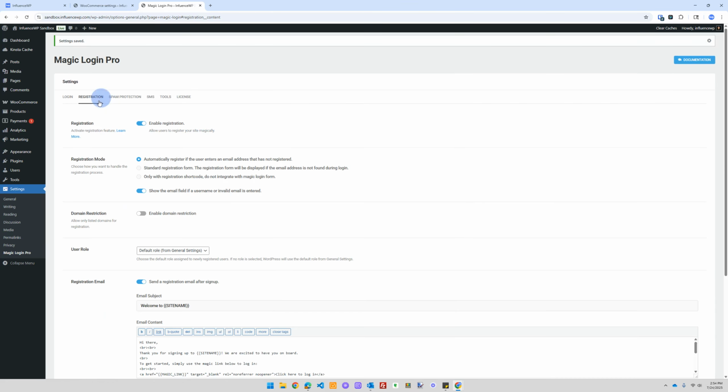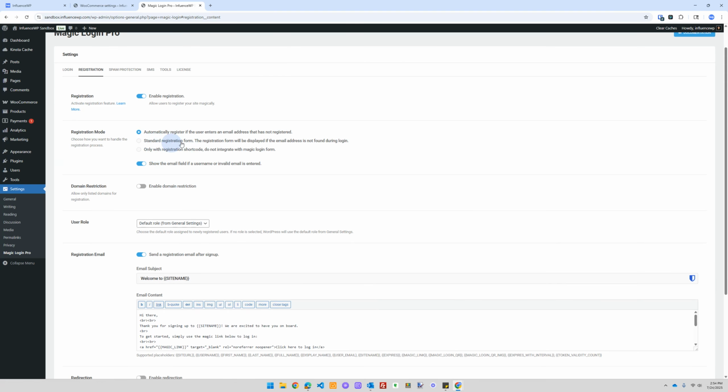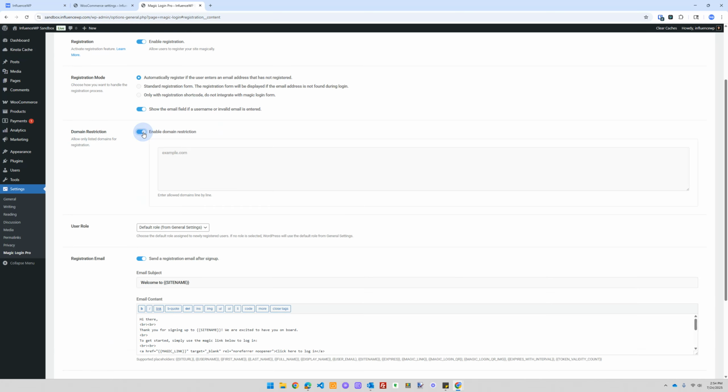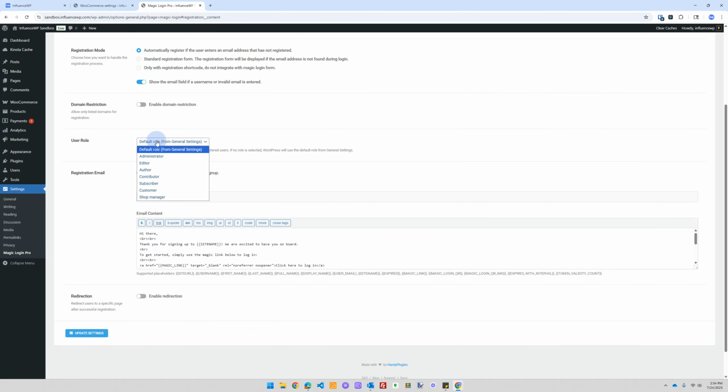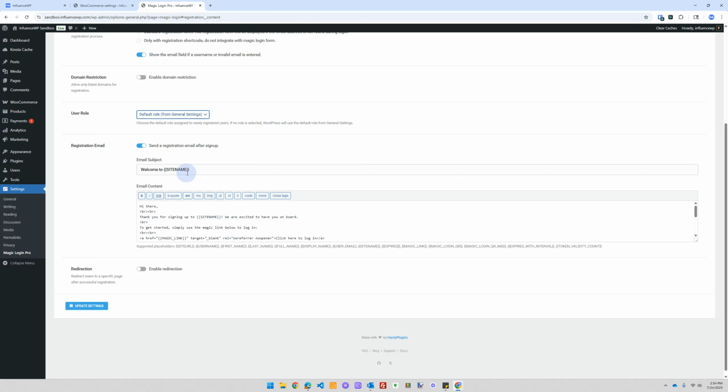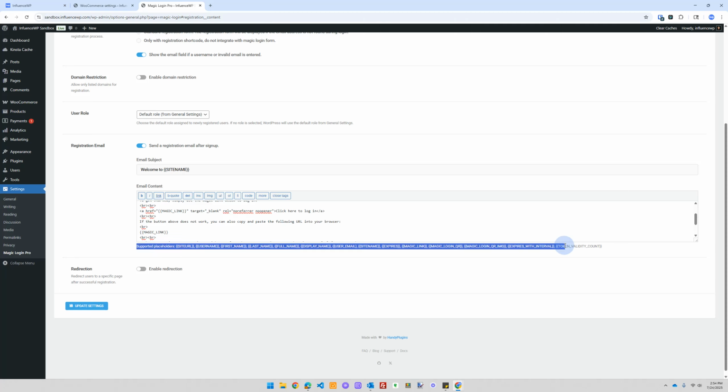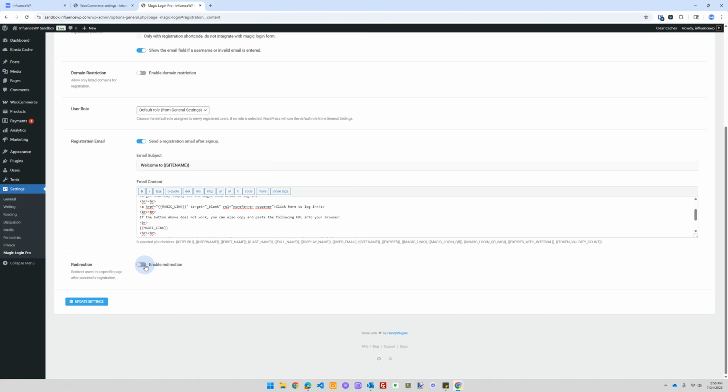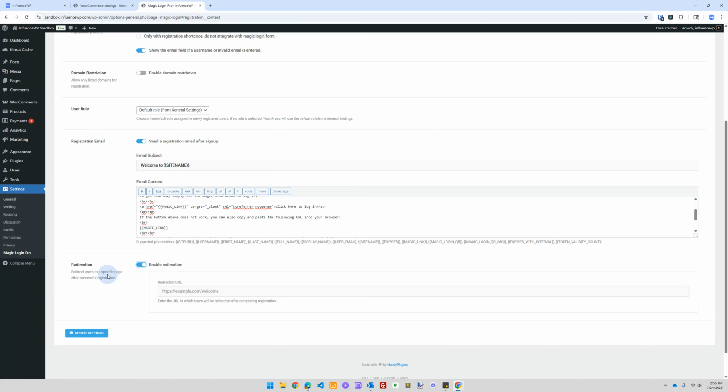Let's move over to registration. We've covered this pretty much, the different registration modes. Domain restrictions, so you can lock this down to specific domains. If you want to lock it down to specific user roles, you can do that. Here's the registration email. Again, you've got the email subject. You can change the content of the email using these various placeholders. Redirection, enable redirection. So this is going to redirect users to a specific page after a successful registration. So maybe you've got an onboarding page, and after the user registers, you take them to that onboarding page automatically and kind of walk them through what they're supposed to do next.